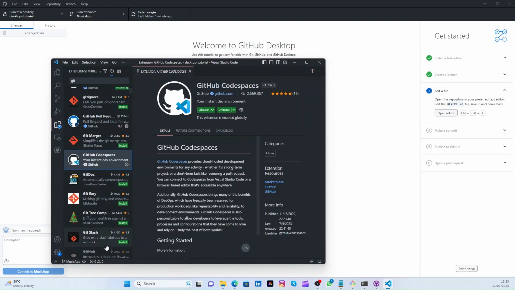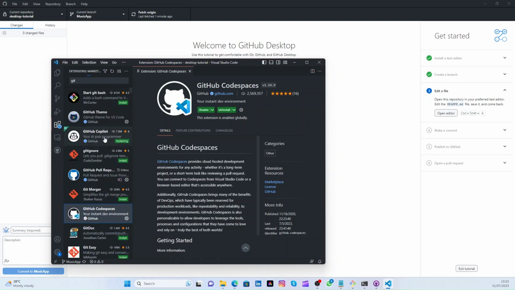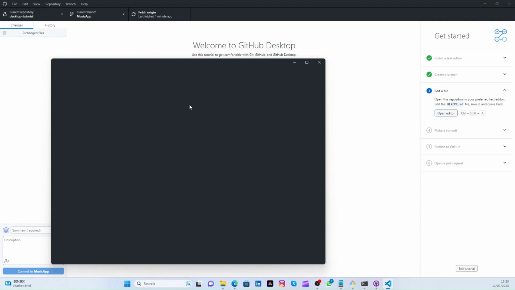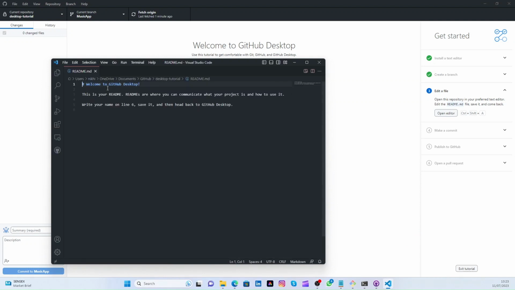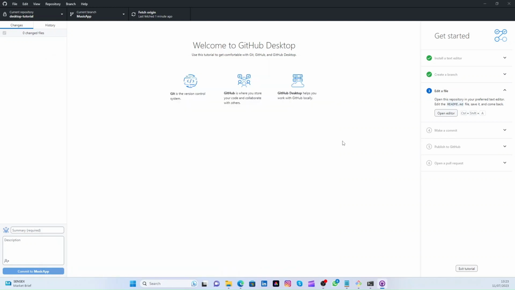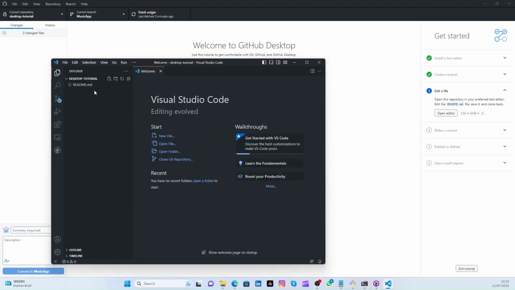Okay, these are the Git extensions, right? So this is on Visual Studio, right? Now this is done. Open editor. Editor is nothing but Visual Studio, right? Visual Studio. Open editor. This is Visual Studio. So that's why. If I press Control Shift A, what happens? Visual Studio is getting opened. Right. Desktop tutorial. This is perfect.